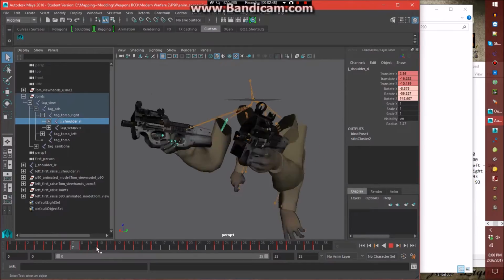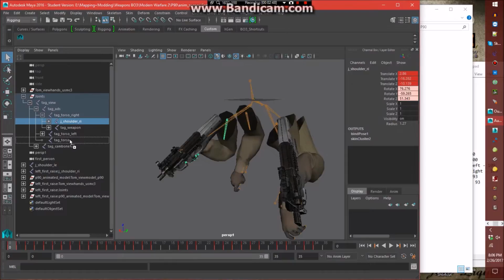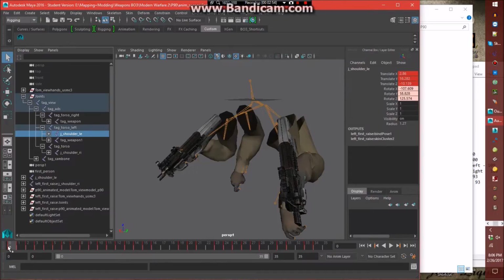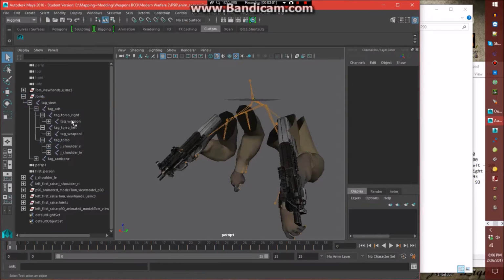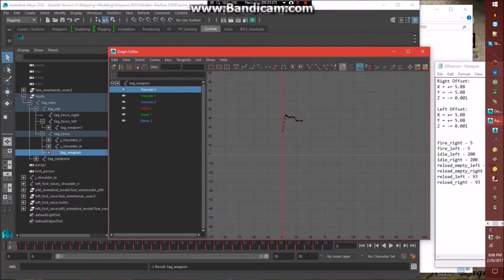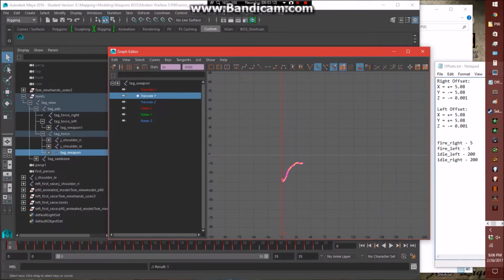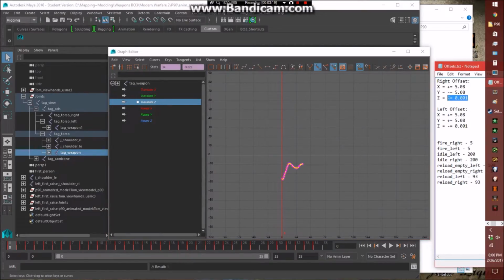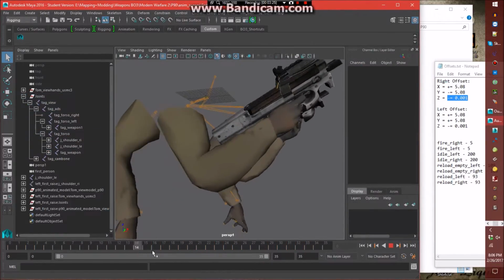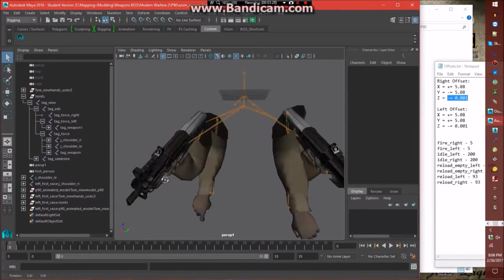So we'll do the right one first. Arm doesn't move. You always want to do one at a time so you can look at the finger trigger relationship. And then left doesn't move. So again, bang, it's done. And then tag weapon, graph editor it to place. So this is the right one. All these. Now make sure it's following correctly, which it is.